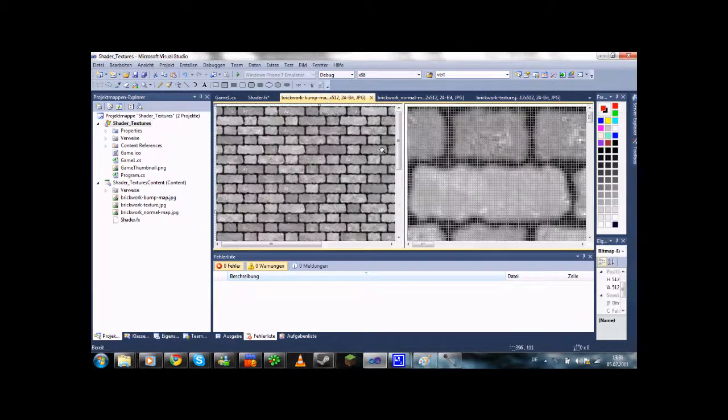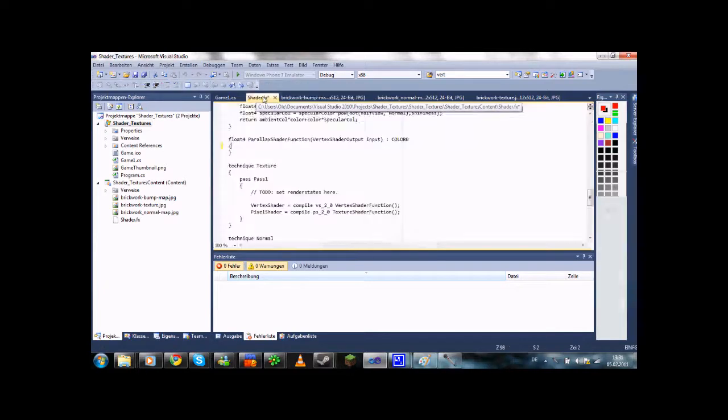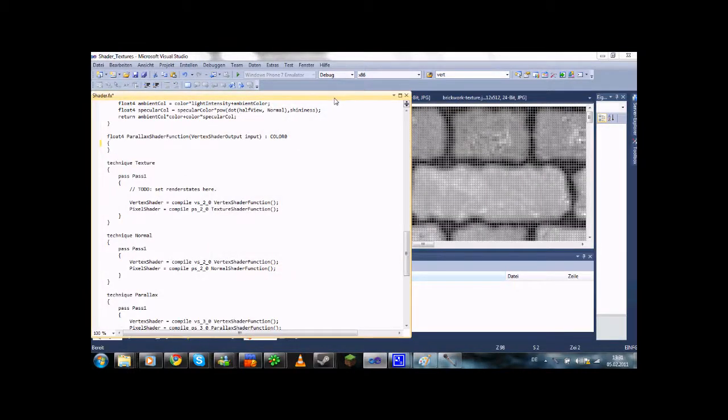Also, here's the height map, and every pixel represents a height. The brighter it is, the higher we are. Pretty straightforward.